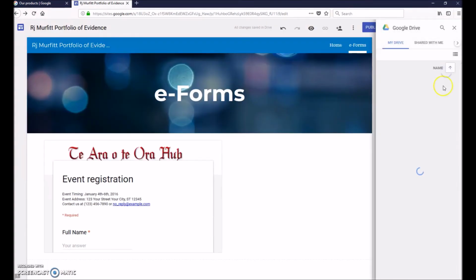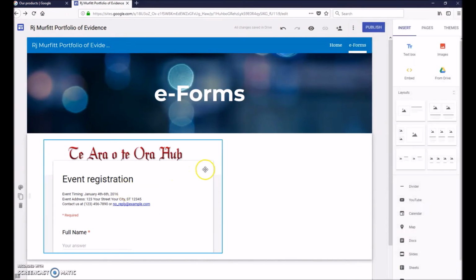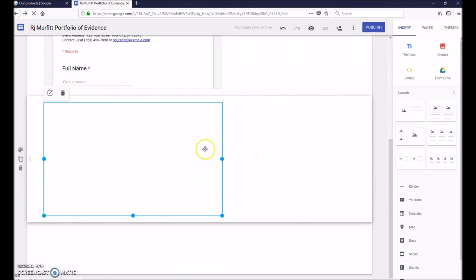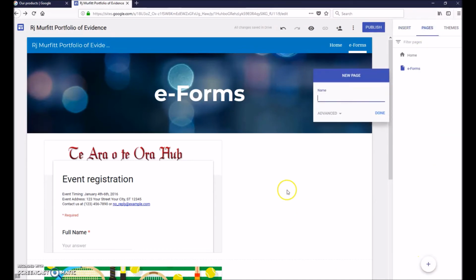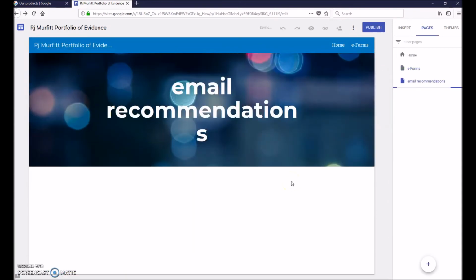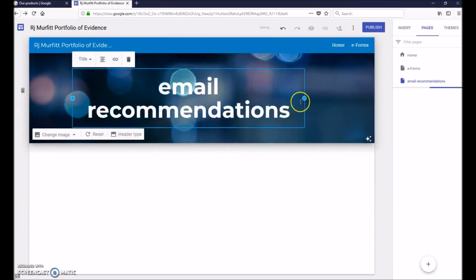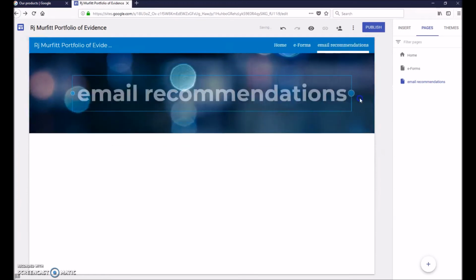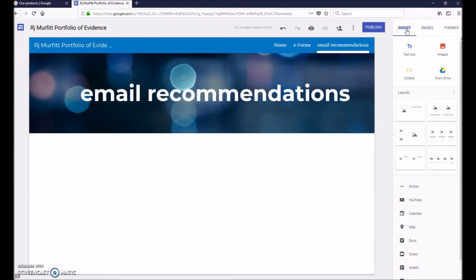You can keep adding forms on this page. Insert, and the forms will appear one beneath the other. You can add another page. And you can still insert your evidence in this page.